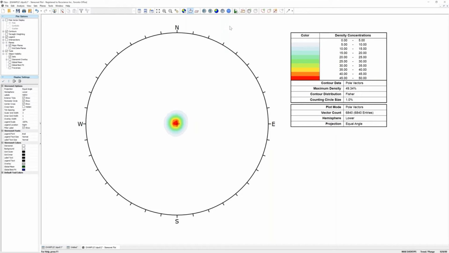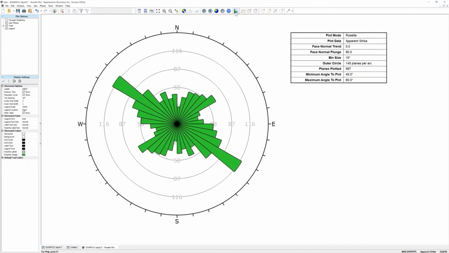However, if we switch over to the rosette plot, it clearly shows that we have 2 orthogonal joint sets, which was not at all apparent in the contour plot. We won't be able to see the joint sets without removing the bedding in the center of the StereoNet because it is too dominating in the contour plot.